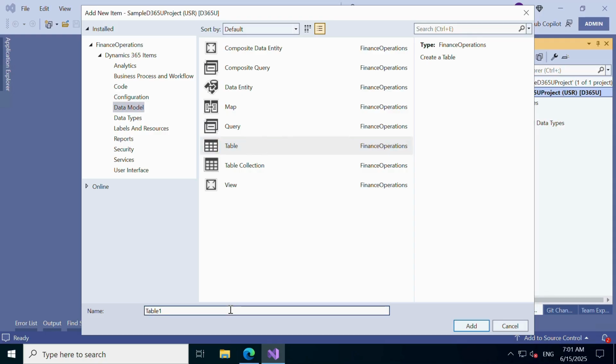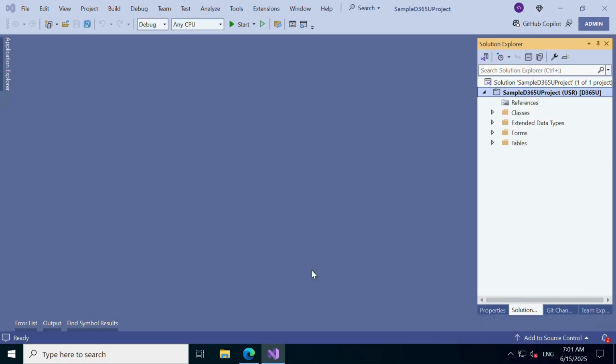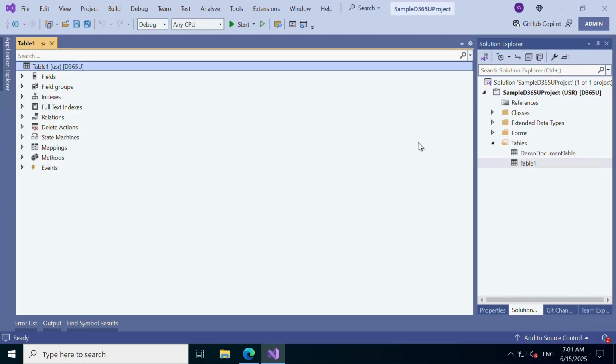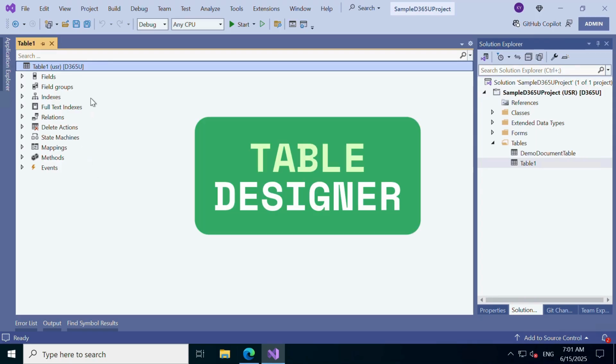In our case, under the Data Model section, you'll find the option called Table. Select it, and now give your table a meaningful name. We will be using Table 1 for demo purpose. Now a quick tip here: avoid random or vague names. Always follow naming conventions that reflect the business purpose. For example, if you're creating a table to store employee certifications, you could name it Model Employee Certification or something equally descriptive. Once you name the table and click Add, it gets added to your project and opens in the Designer view.